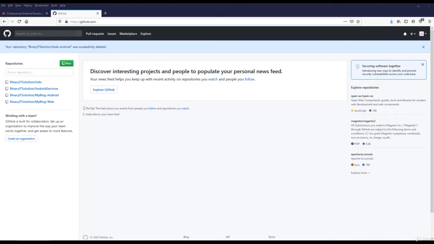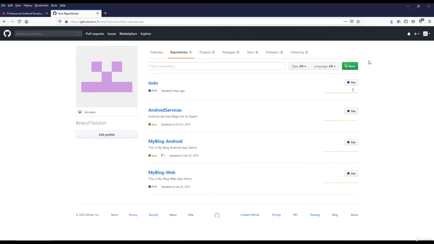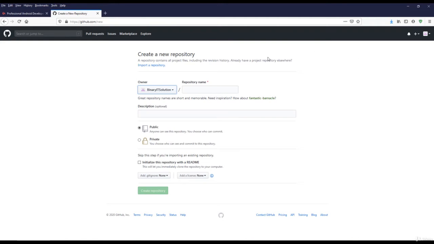So let's go back to our GitHub over here. I hope you have already created the GitHub account previously when we were doing our API. At that time, I also created a GitHub account, so we'll make use of the same account. Here you can just go to your repositories, select New to create a new repository, and we will call this todo-android.